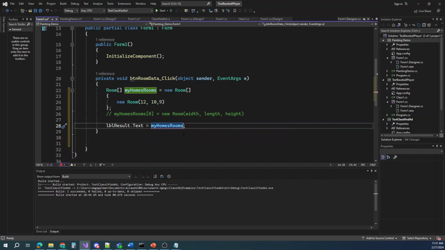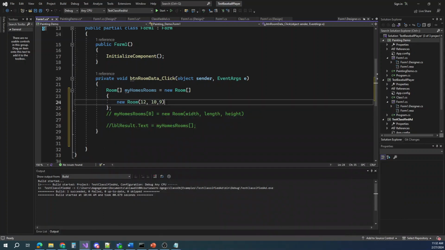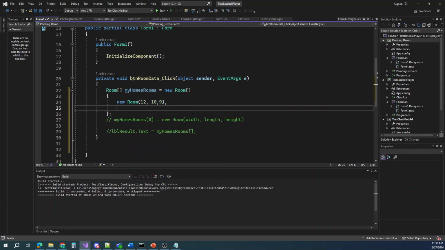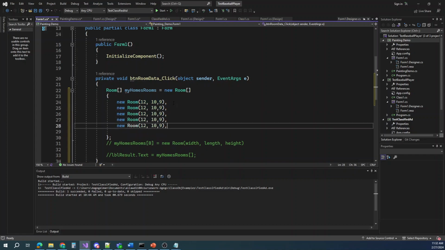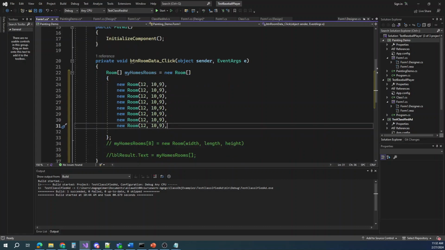So I'm going to figure out why that's not wanting to display right. But anyhow, I'm not going to worry about that, because that's not what we're worried about in this. So if we look, it says an array of 8 room objects. So we've got 1 room object created here, so we need 8 more. I'm just going to copy and paste these for right now. So it wants 8 of them.